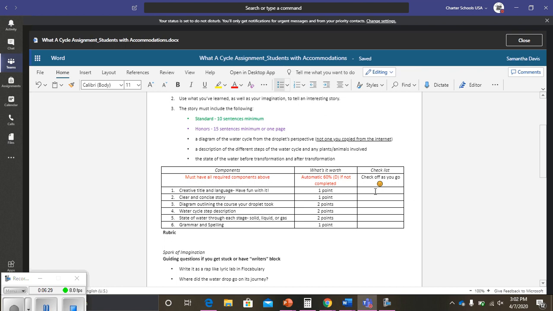There's also a checklist over here. So do one thing at a time. I recommend starting with the diagram first. Think of your diagram as your outline. So today, that should be your goal. What story do you want to tell? Do you want to do it from the perspective of a dinosaur pee, like in the video? Do you want to do somebody's tears? Somebody crying over coronavirus? I'm not joking, but you could do that.